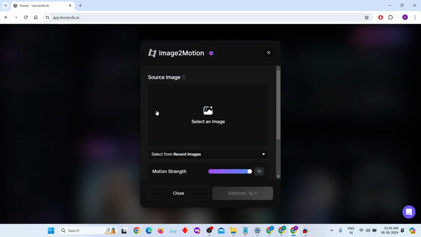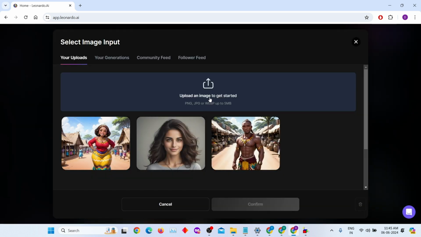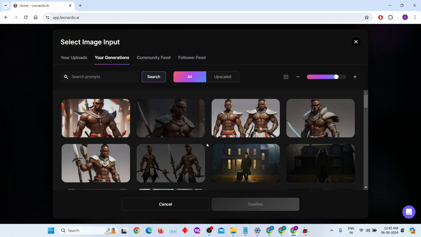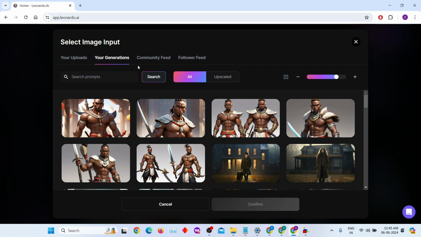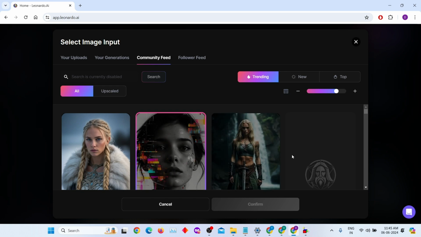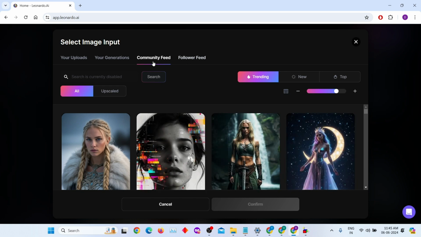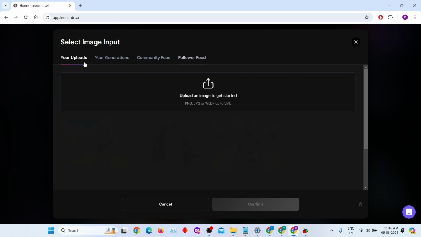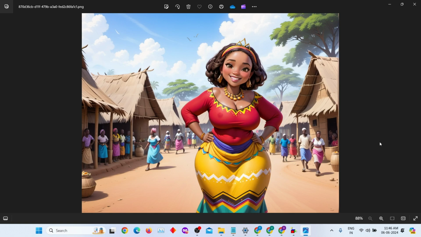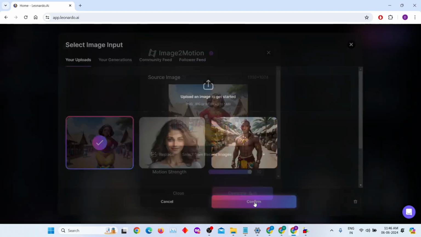You'll see an option to select an image. We've already uploaded some images, but you can also load images from your image generation and community feeds. Community feeds feature images generated by other users. Navigate back to your uploads and select an image to animate. For this demo, I'll choose this stunning image of an African woman. You can upload a new image if you prefer. Once you've made your selection, click the Confirm button.